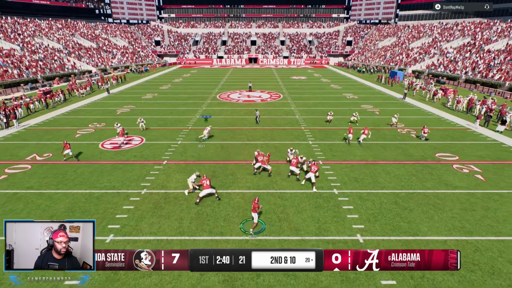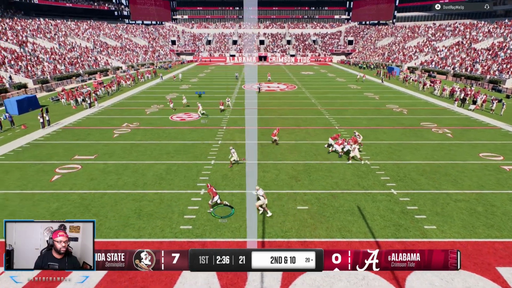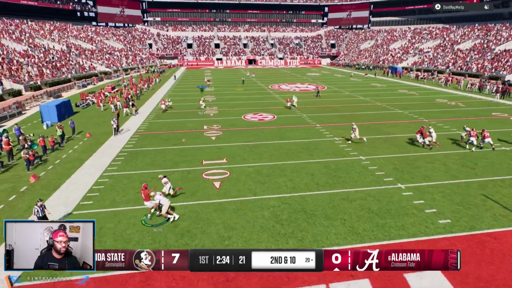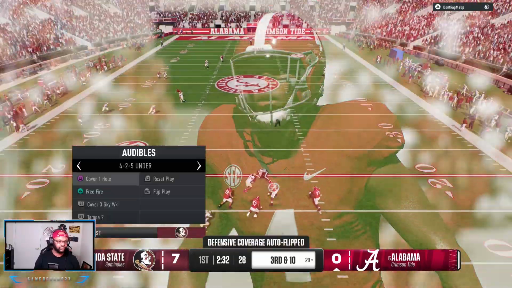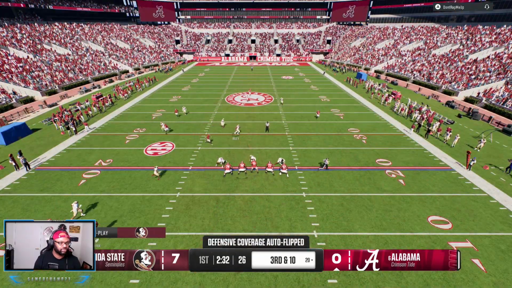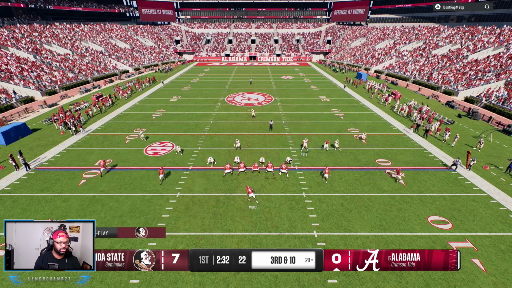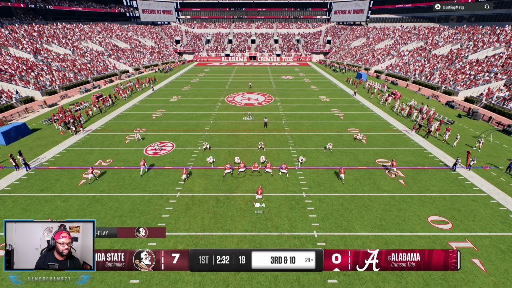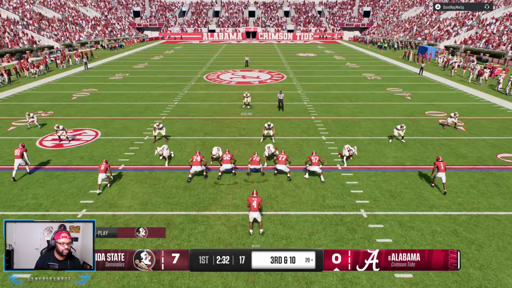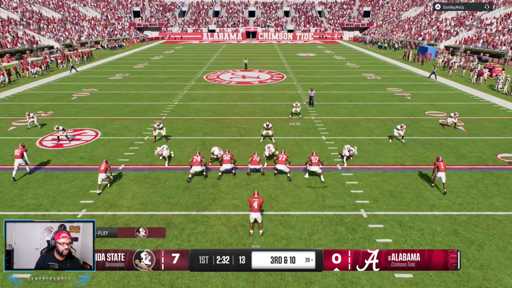You want your safeties to be inside of the box to take away any scrambling, any jet sweeps, and you're going to see some of those things in this video. Your safeties need to be dynamic. They need to be hard hitters, and they need to have some speed as well. You will be putting a lot of emphasis on them. You see how these safeties are down in the box. This is very key.